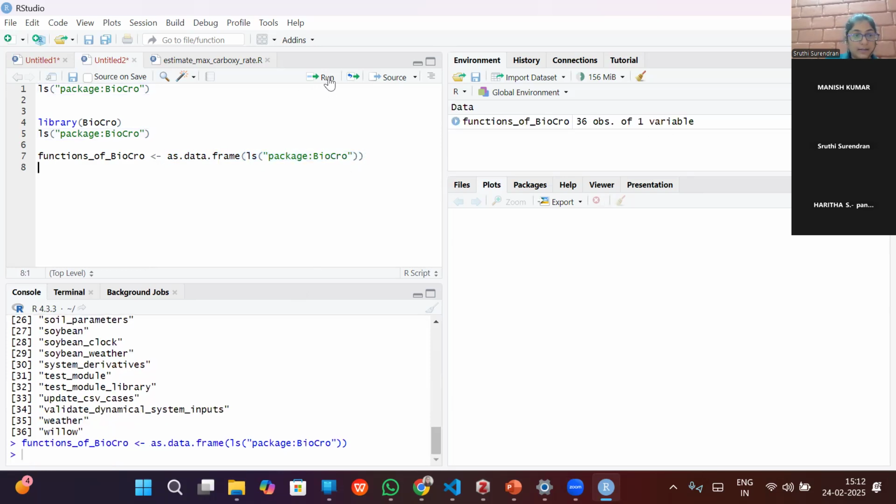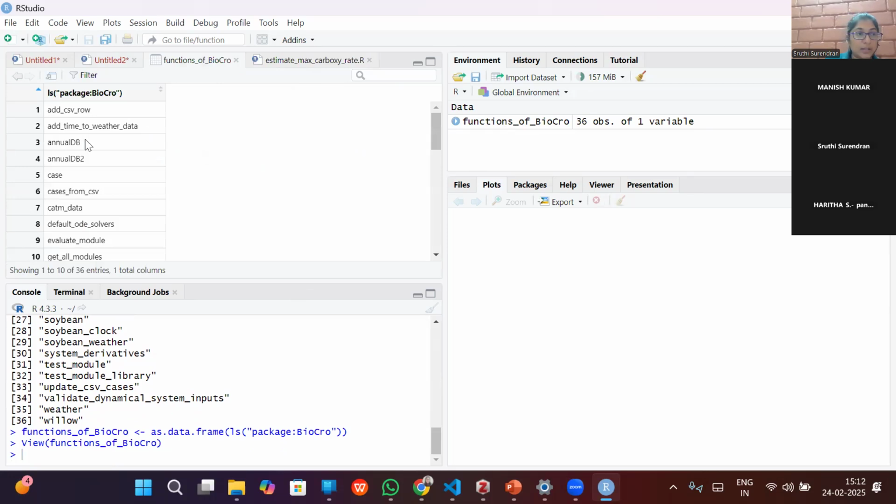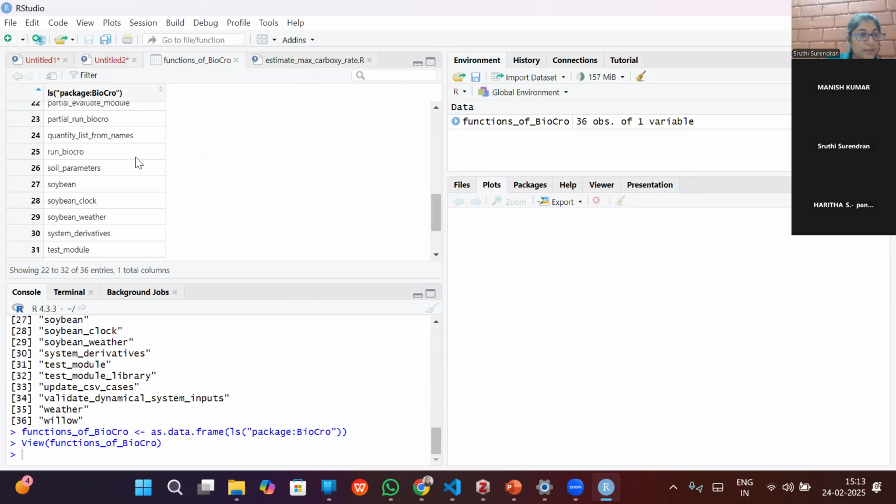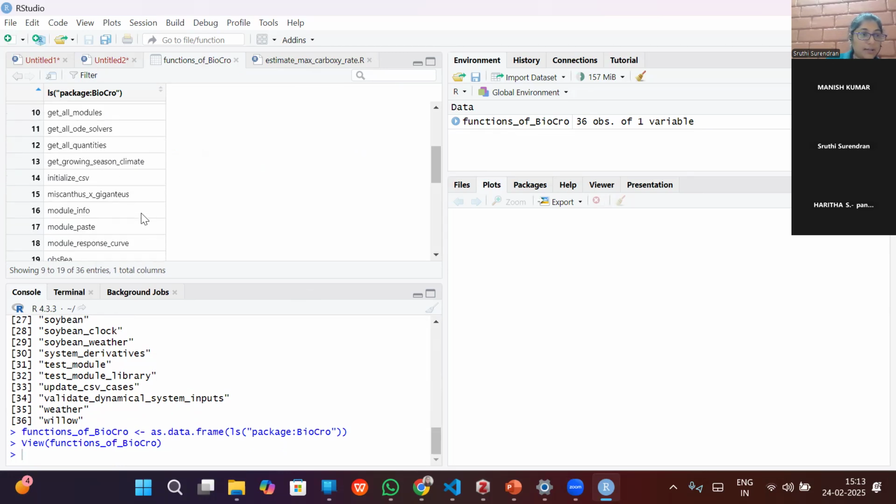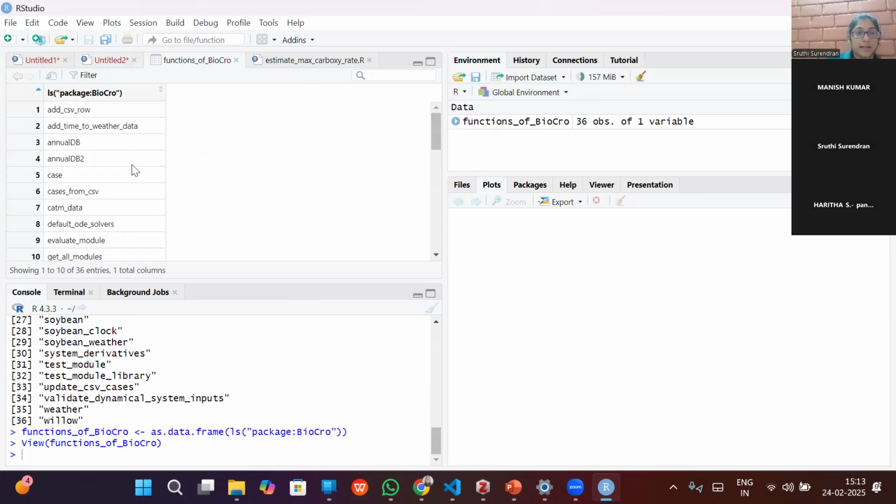And when I run this, you can see in the environment part on the right side of the screen that something has come. Now, when you look at this, you can see how it is formed. There is a column with all of the functions written into this data frame.